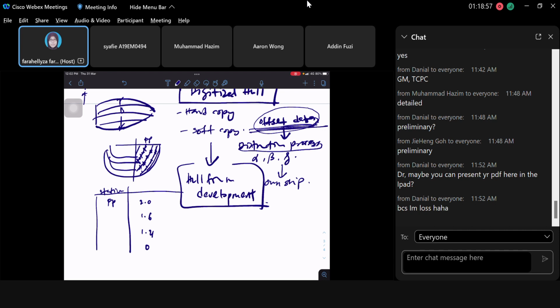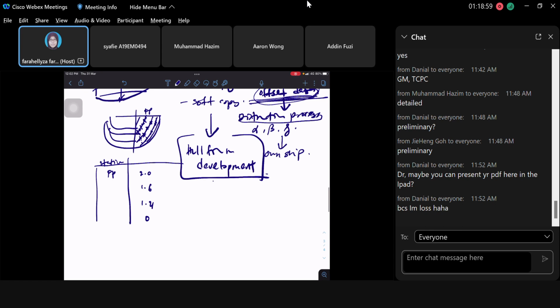So from hull form development, we can go into the lines plan basically. This lines plan will require AutoCAD. I believe in Rhino you can also produce the lines plan, but you have to key in the title box and so on. So that one is preferably done using AutoCAD.